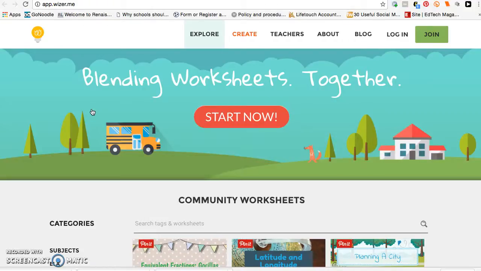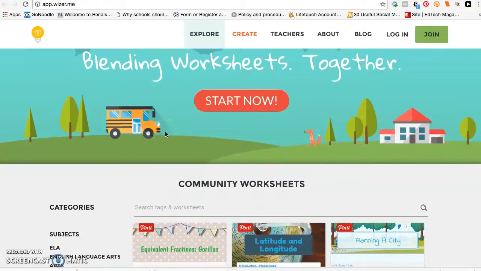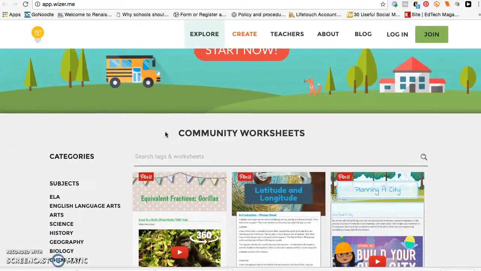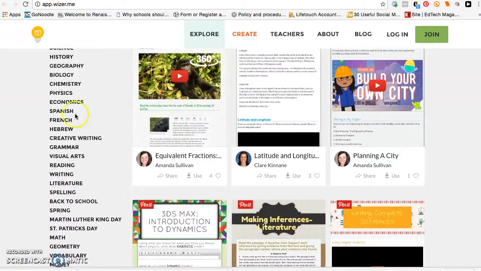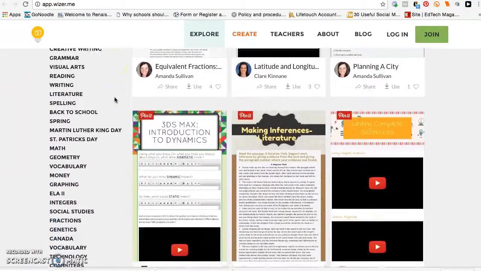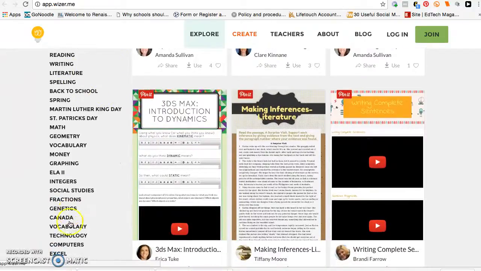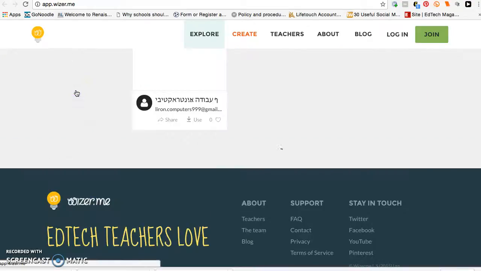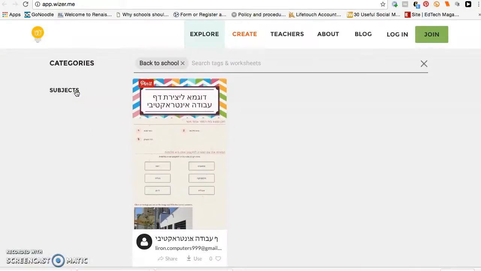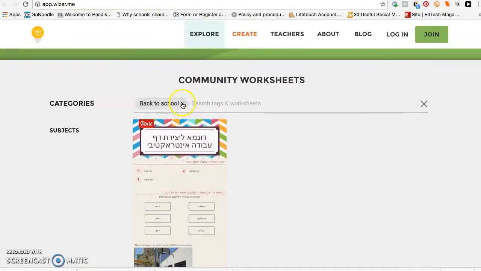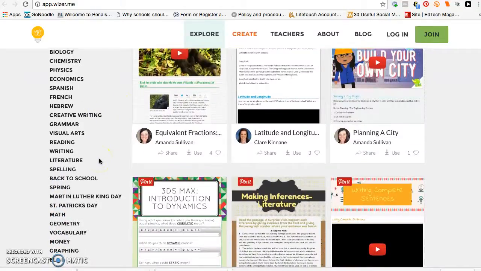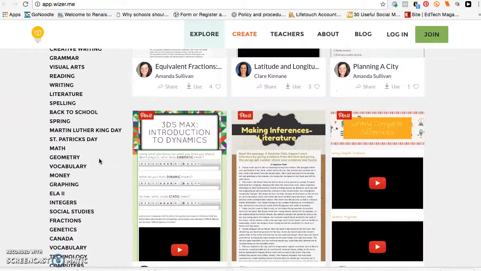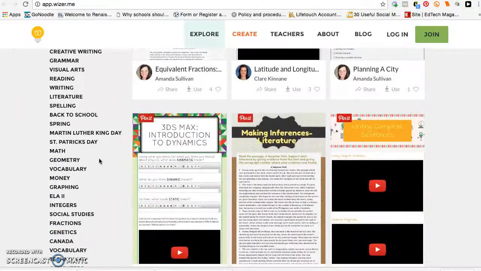Okay, this one is called Wiser Me, and basically it's blending worksheets together, so it's kind of like a digital worksheet. You can make your own, or you can browse the different topics of worksheets people have already made. And I'm going to click back to school. That's not in our language, so we're not going to do back to school. Let's stick on something else here. Let's do money.